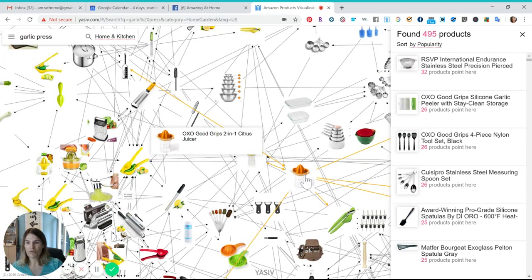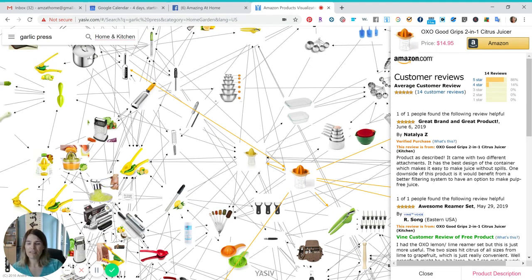So you can use this tool. It's free. You can use it to discover reviews. You can use it to discover different products in a niche. You can use it to create unique bundles.